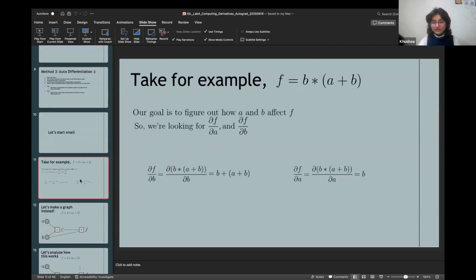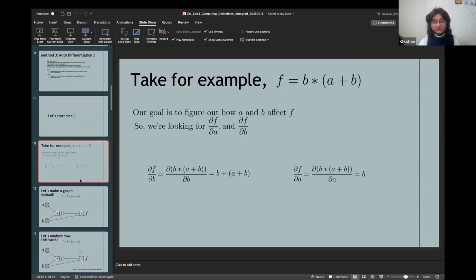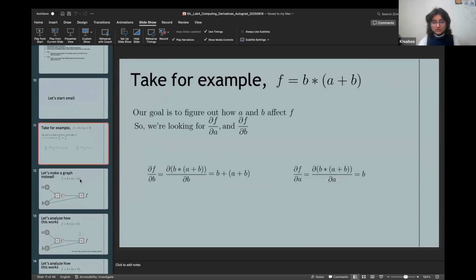Here we have an expression, f equals b times a plus b. Our goal here is to figure out, if we tweak the values of a and b, how it will affect f. For the first case, we have the gradient of f with respect to b. Keeping a constant, we have b plus a plus b, and on solving this we get 2 times b plus a. For the second case, we have the gradient of f with respect to a. Here we have kept b constant, and on solving this we get b.